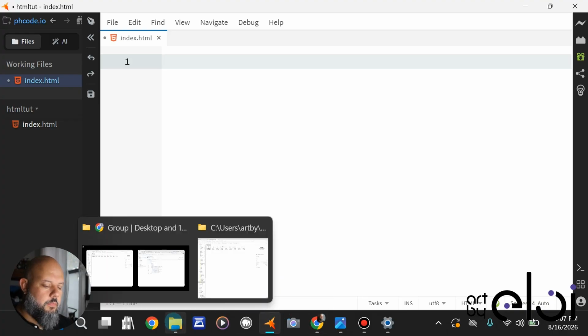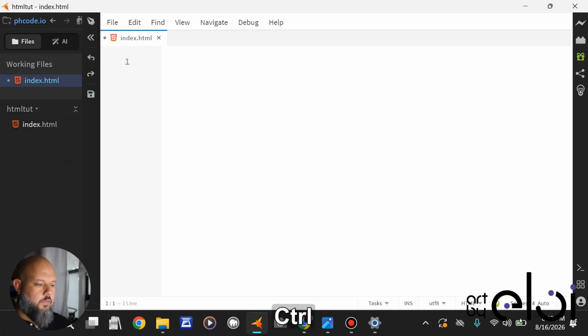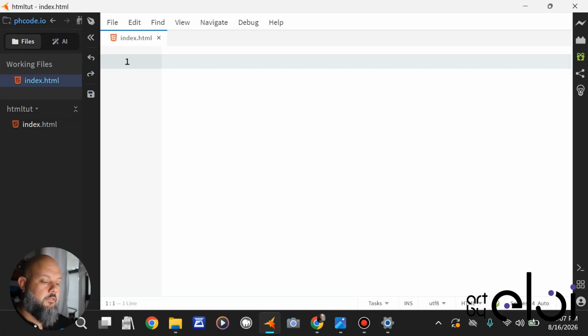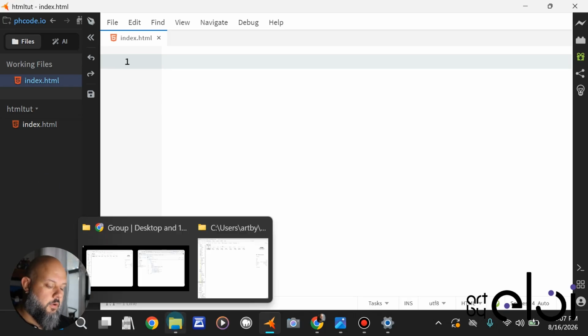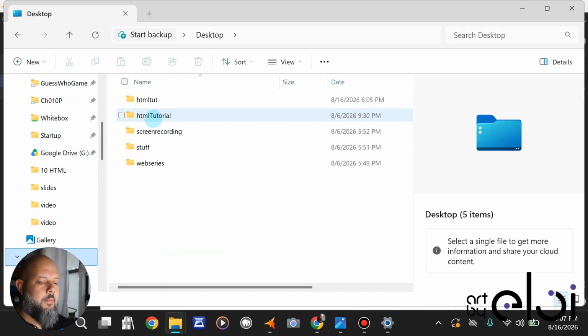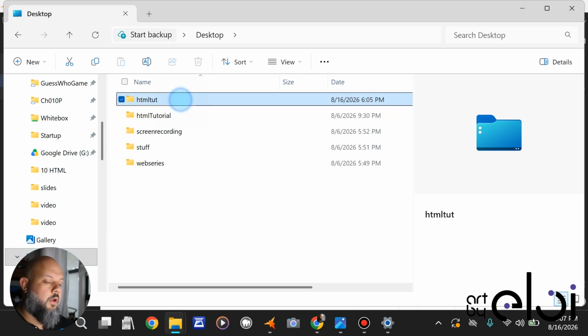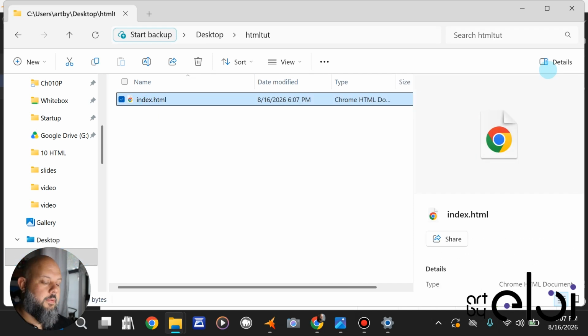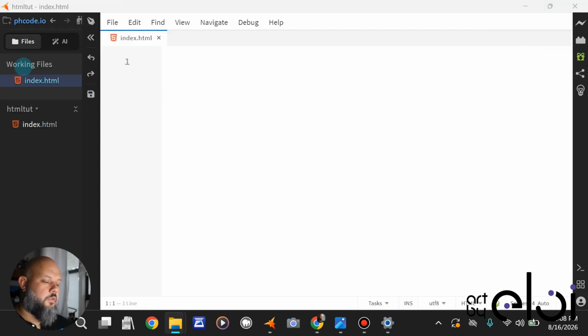Another thing that I want to point out is that what we're doing over here is actually creating files and folders inside of this computer. So if I go into my file explorer and navigate to my desktop, I now see that I have a folder called HTML_tut, and when I open that up, I have index.html. That is the exact same structure as what we're seeing over here. This is my root directory, and inside that root directory I have a file called index.html.